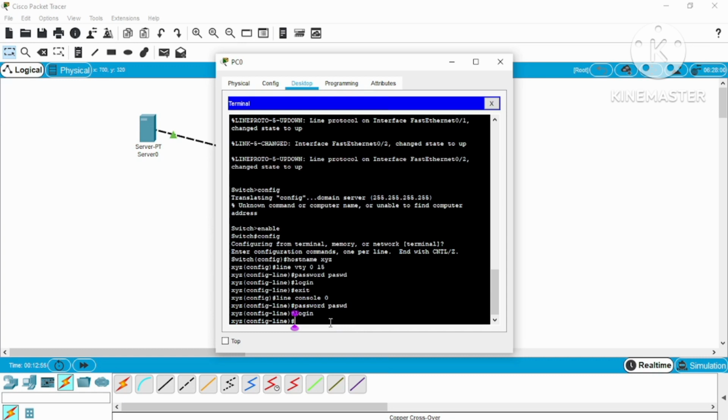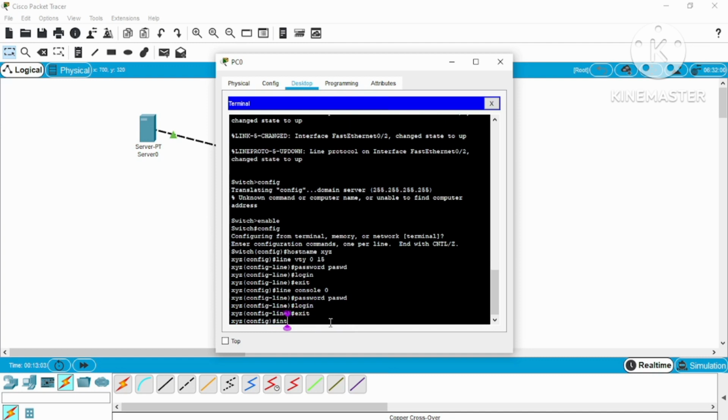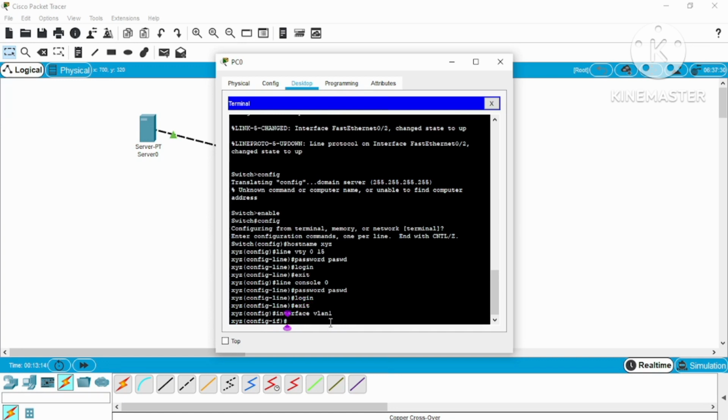So we have also done this, and then login, for the login time also it will be required there. Okay, and the last point that we need to do: interface VLAN, we must provide the IP address for the switch. So you will write interface VLAN 1, and here we have the chance to configure the IP address for the switch. Means we are going to provide the IP address to our switch. So you will write ip address first. We are just going to provide 192.168.1.250.